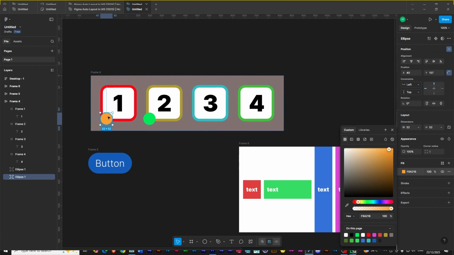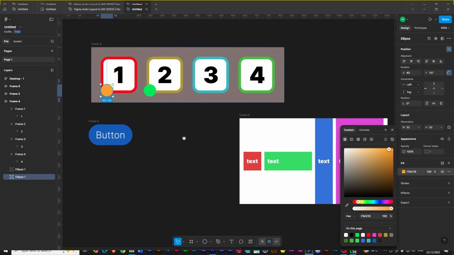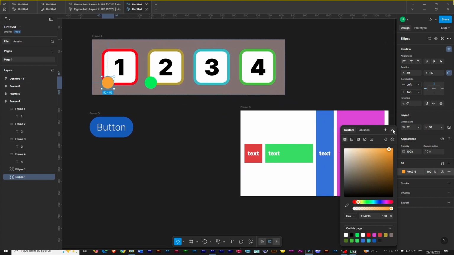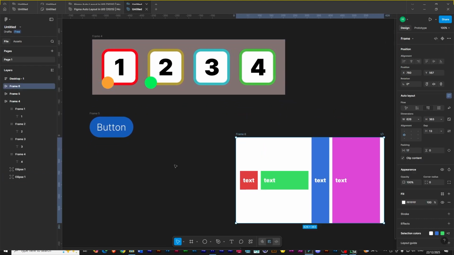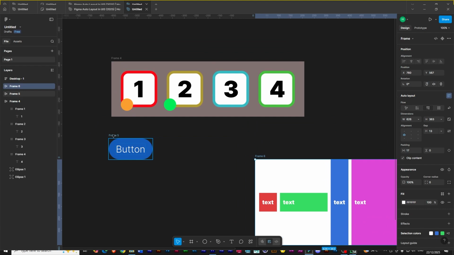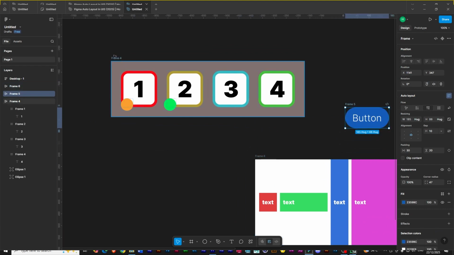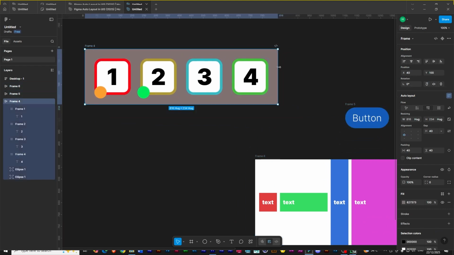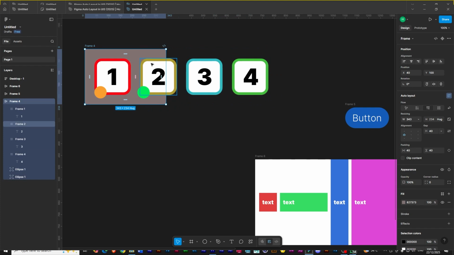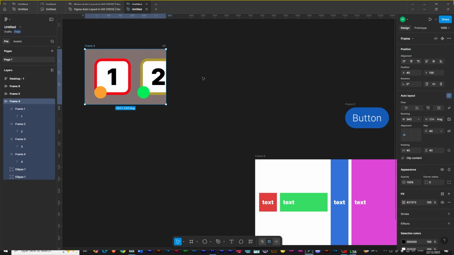All right. Okay, so the last thing I want to talk about for auto layout in this video is the behavior, what happens when you shrink the auto layout, or the main auto layout. Right now, if I shrink this, nothing really happens, it just cuts everything off. That's like if I click content, that's kind of cutting everything off.